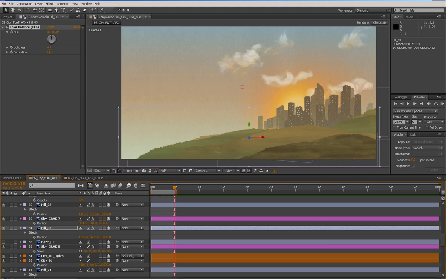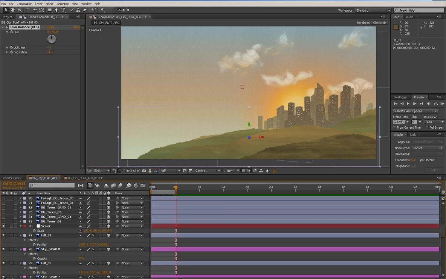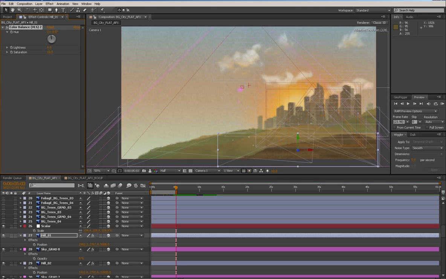Now, the colors aren't 100% accurate, because if you were to turn off these sky gradients, you'd actually notice a significant shift in your color. So I'm just doing this on the fly as I look at it. And I'm finding that this is a little too monochromatic. This front hill, I want to increase its saturation a little bit and maybe warm it up.